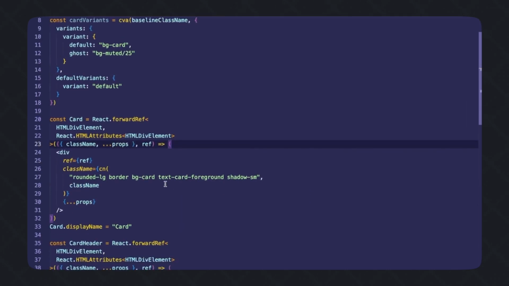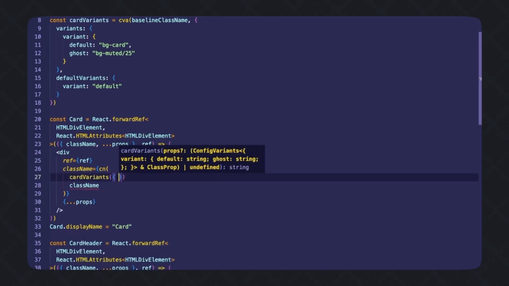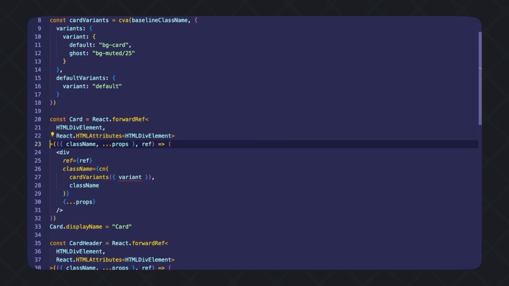So change the card component, and in the class name, instead of CN and the current baseline class name, pass a card variance function call, and pass a variant. Keep the class name because we still want to allow users to override it, and add the variant as prop.